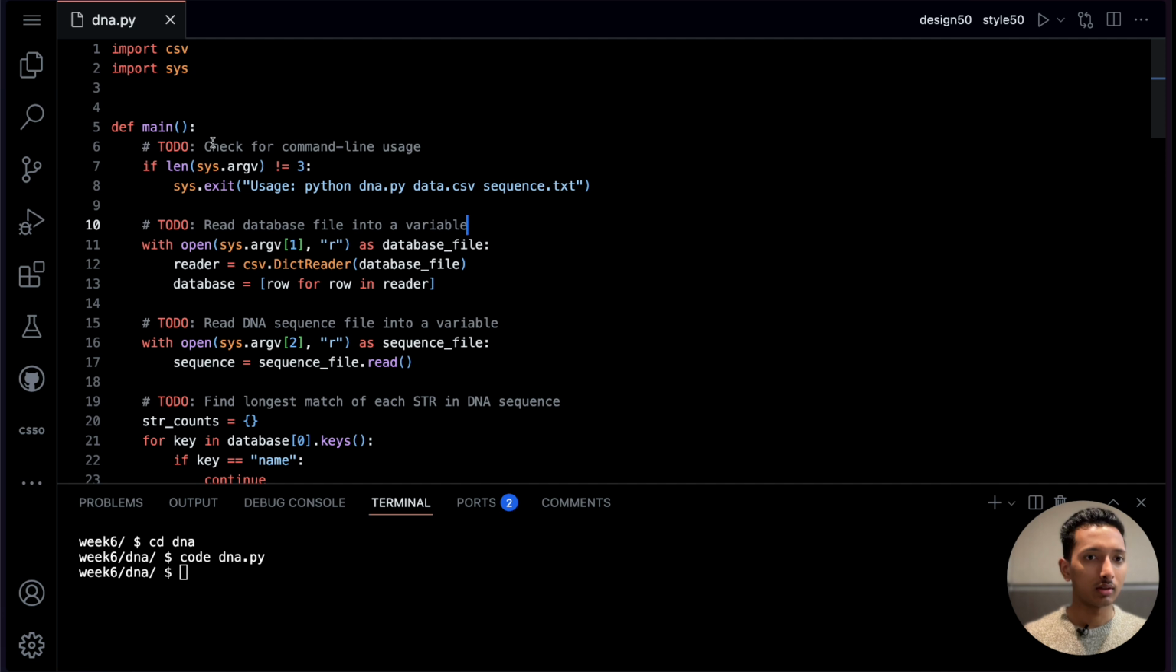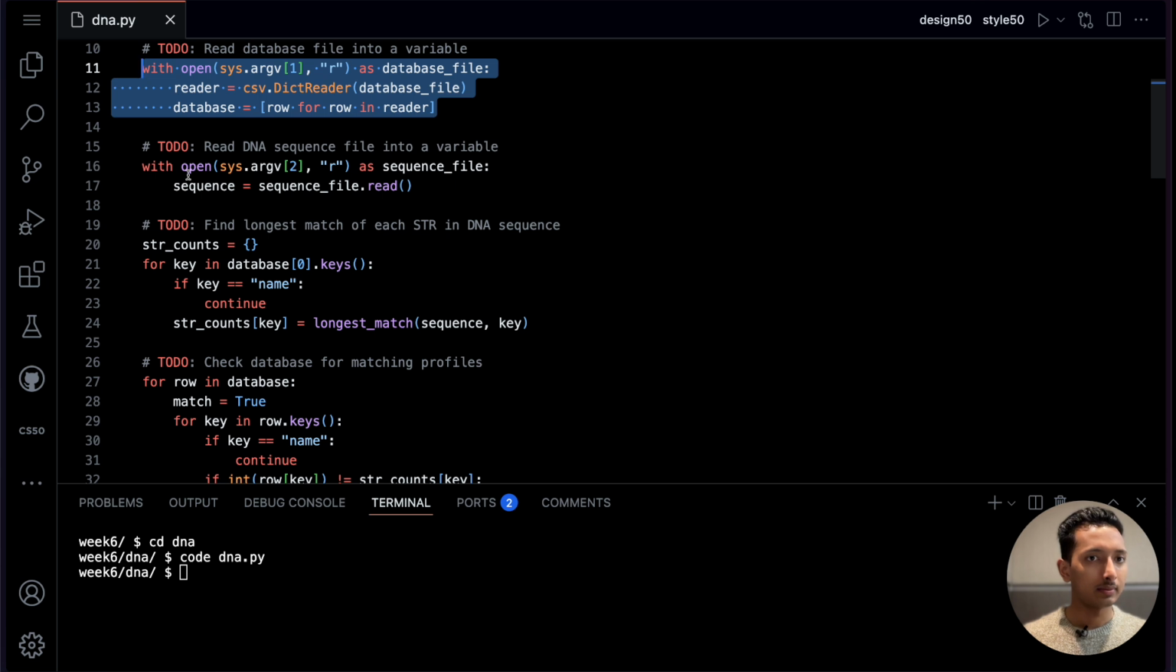So in the very beginning, to check the command line usage, we will check the length of the argument variable argc, right? If it is not equal to 3, then we will throw this particular error and we will exit the program. Similarly, to read the database file into a variable, we will do this, right? And the reason we are using this open is so that we don't necessarily have to close it again, right?